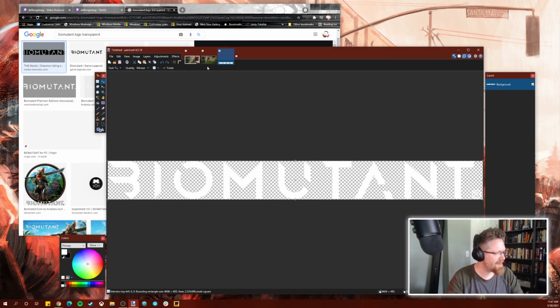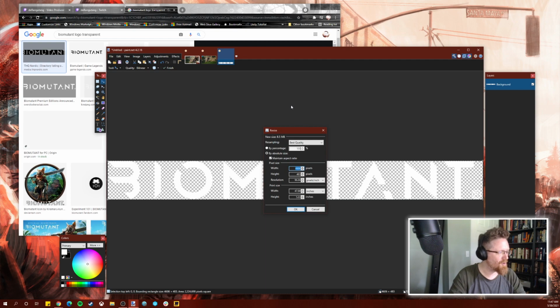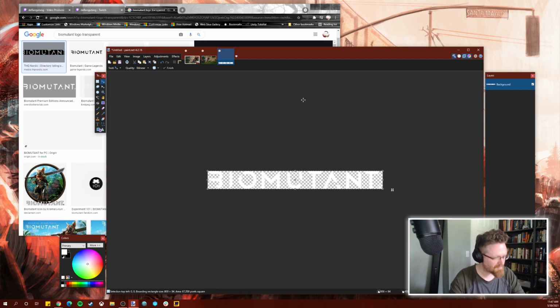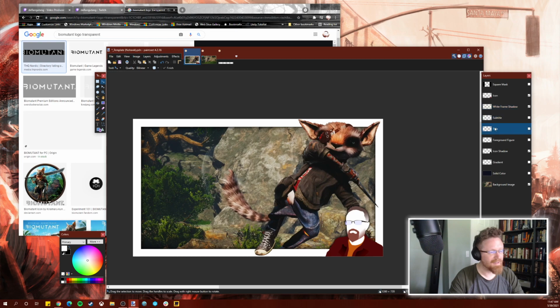So you can see I've got Biomutant with a transparency. This is way too huge. So before, you want to get the proportions of the logo right. So I'm just going to cut it down to, say, I don't know, 800 pixels wide. And then I'll go to my title layer. So I'm no longer working on the white frame. I'm switching to my title layer. I'm going to paste it.